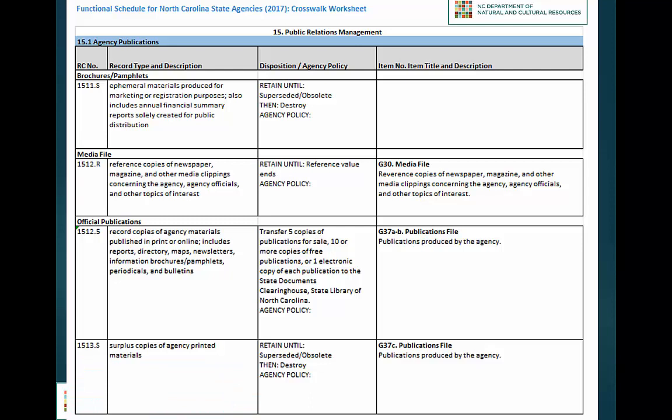This sample shows how items from the 2015 General Schedule for State Agency Records map to the Public Relations Functional Schedule. The old item number and description are listed to the right of the new functional schedule record type. This document is available on our blog.